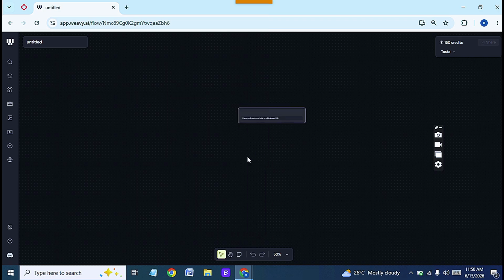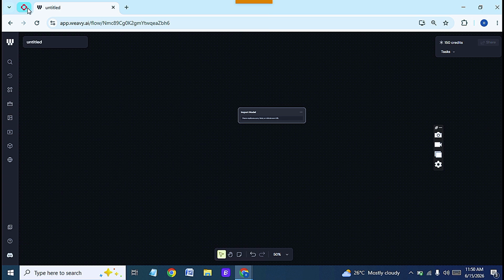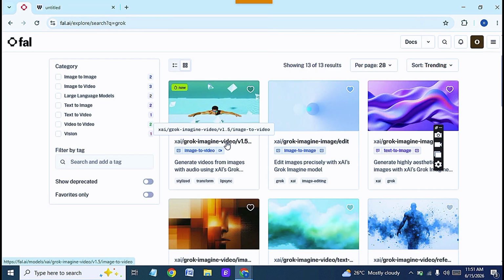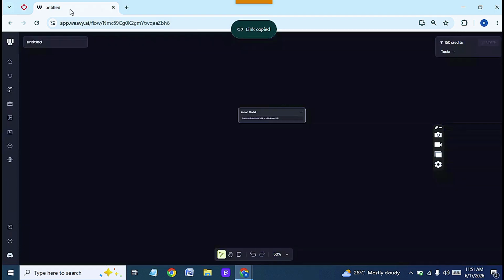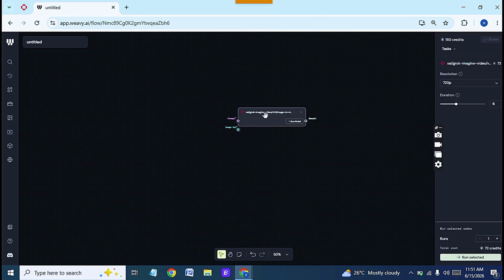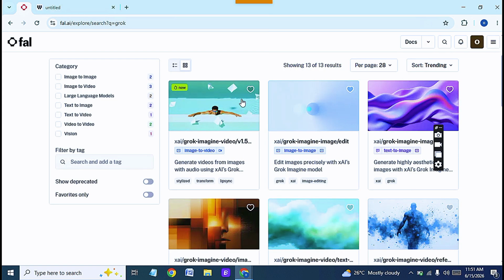Click on import model and then click here and paste that link that we copied. Let's get it back. We come here, right click, copy the link address, we come back here and then we paste it here. Now this is the model. You can see the picture here is the same picture here.